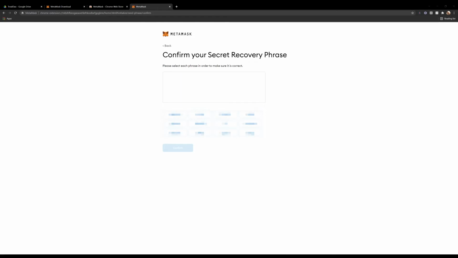After you've written them down and clicked next, it's going to ask you to confirm it. Just click the words in the order that you wrote them down, and mine are blurred out because nobody can know your code. Nobody can know your seed phrase. It's very important that you keep it a secret. And also, write it down in 3 different places. So if you lose the paper or the book that you wrote it down in, you will have backups.